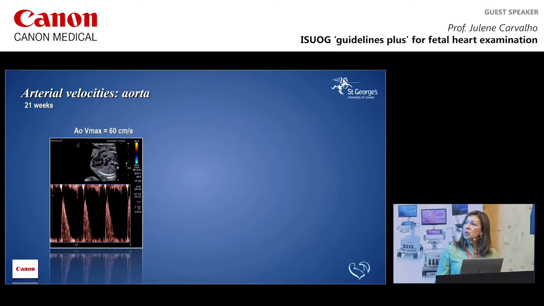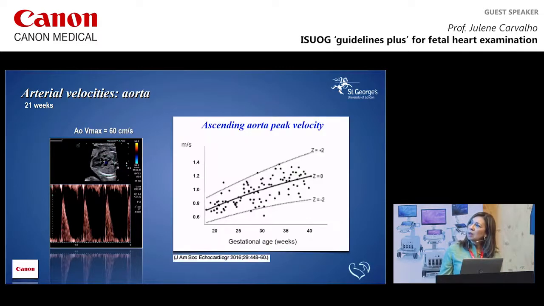So this is a still image here of an aortic velocity, and you should try as much as possible to align the sample volume. There's a delay on the arrow, but you can see on the image on the top where the sample volume is more or less aligned with the flow through the aortic valve, and in here a velocity of 60 centimeters per second. And you have here a graph, and this graph comes from a relatively recent publication. Again, this is all presented on the same website I referred to earlier on, and it's very easy to go there and calculate the Z-score for a number of Doppler and M-mode measurements.